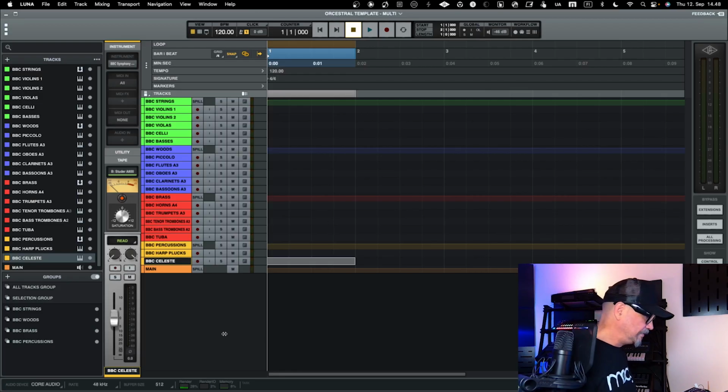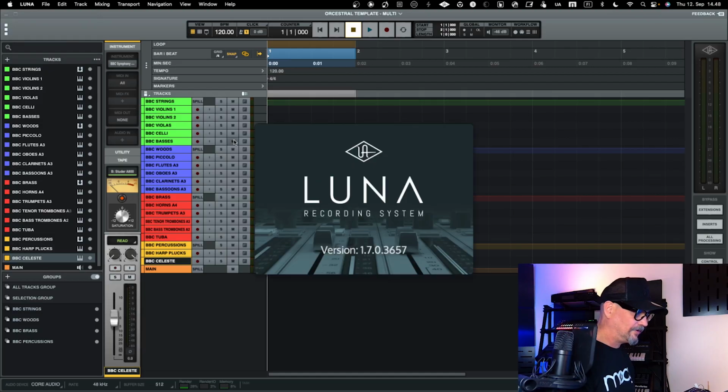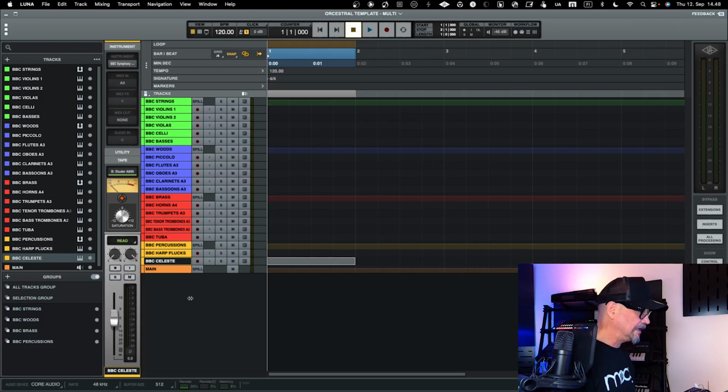So after 1.7 came out, with the new version of Luna they added support for multi-timbral VST output, and let's look into how that actually works. I've been testing it and it seems pretty okay. There is one thing that is not very clear or obvious, so we can also look at that. But let's dive in. Let's create an instrument track.